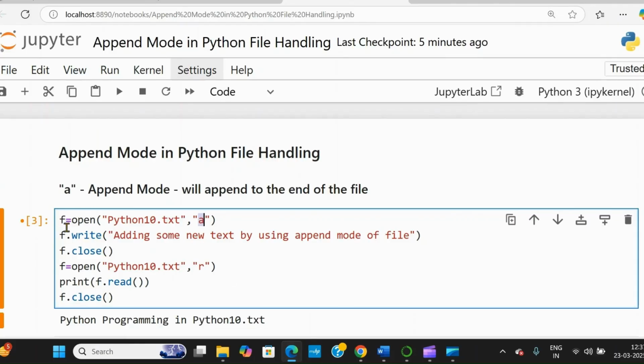After that, a file descriptor, or file object, is created. Using that, I'm applying the write function, and I'm writing some random text, adding some new text by using append mode of the file. Then I'm closing the file with the close function.